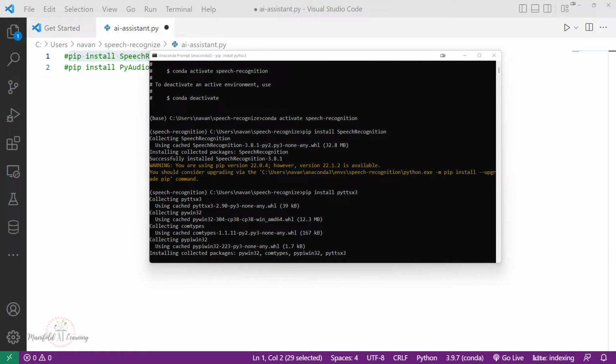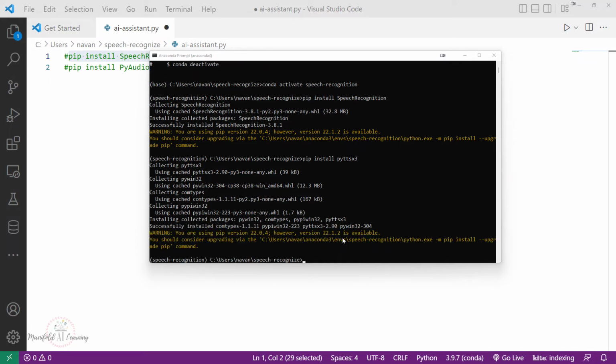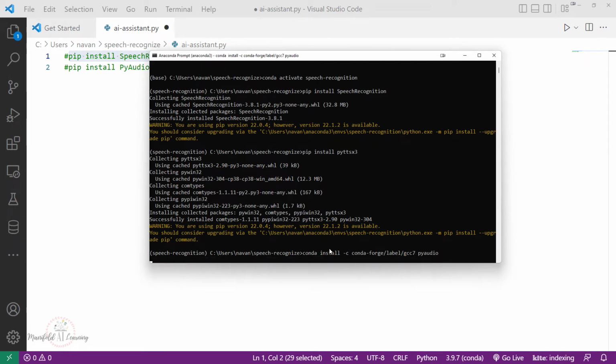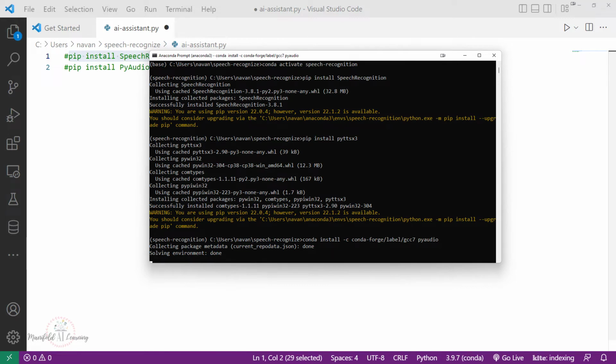Now the next thing I'll do is install PyAudio. Don't worry, I'll be sharing all these commands in the description tab. You can check out the description of this video to get the instructions and the commands that I'm using right now to perform this installation. This will install PyAudio. With this, we have taken care of all the important dependencies.